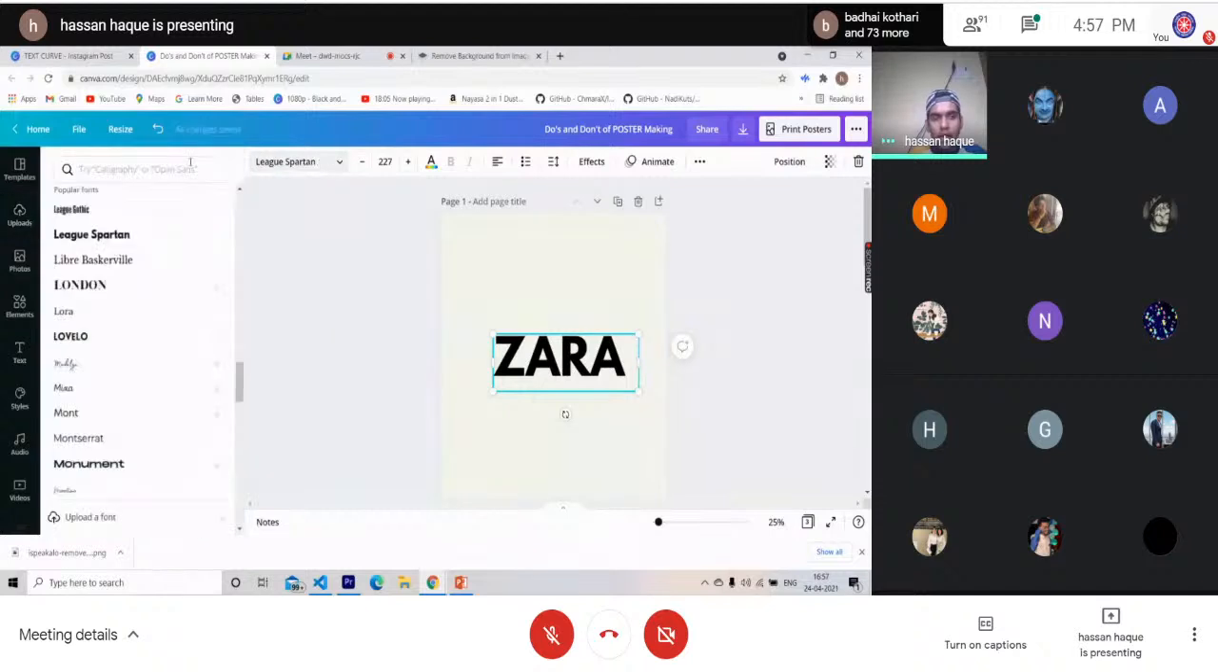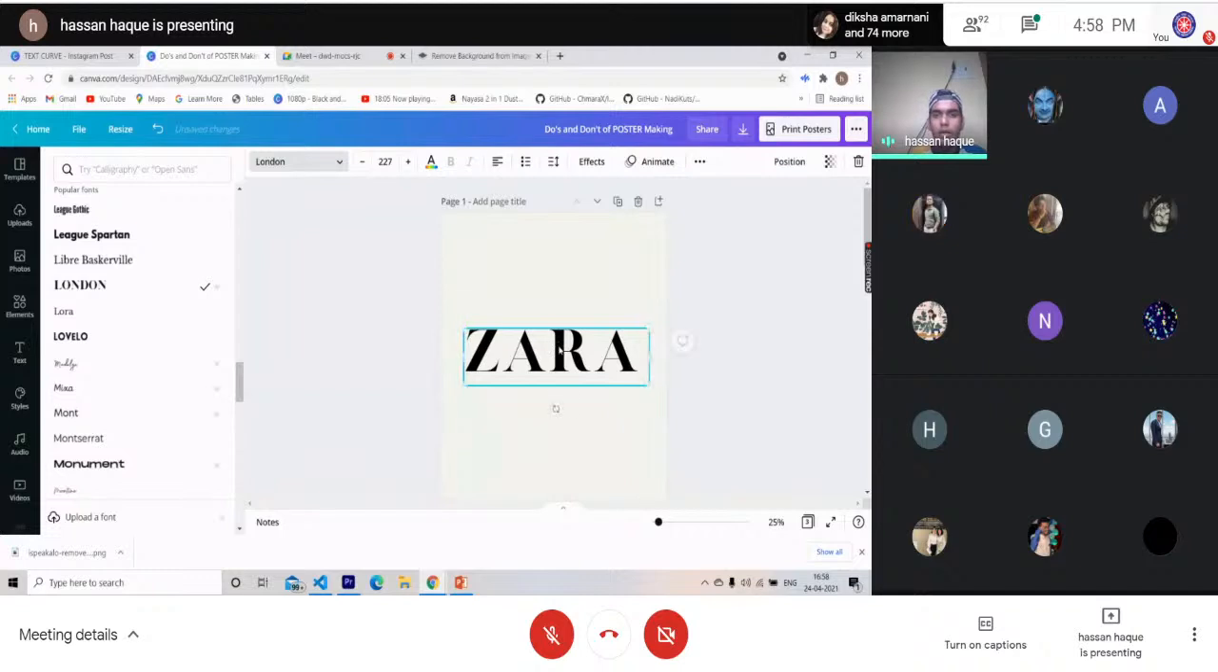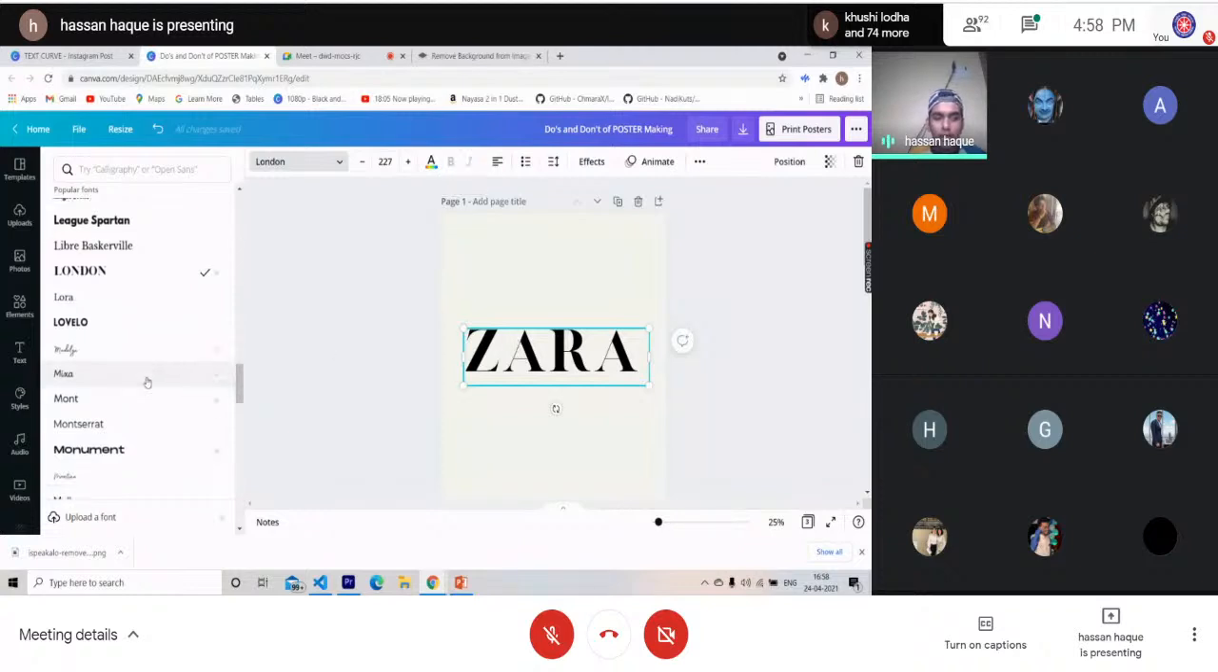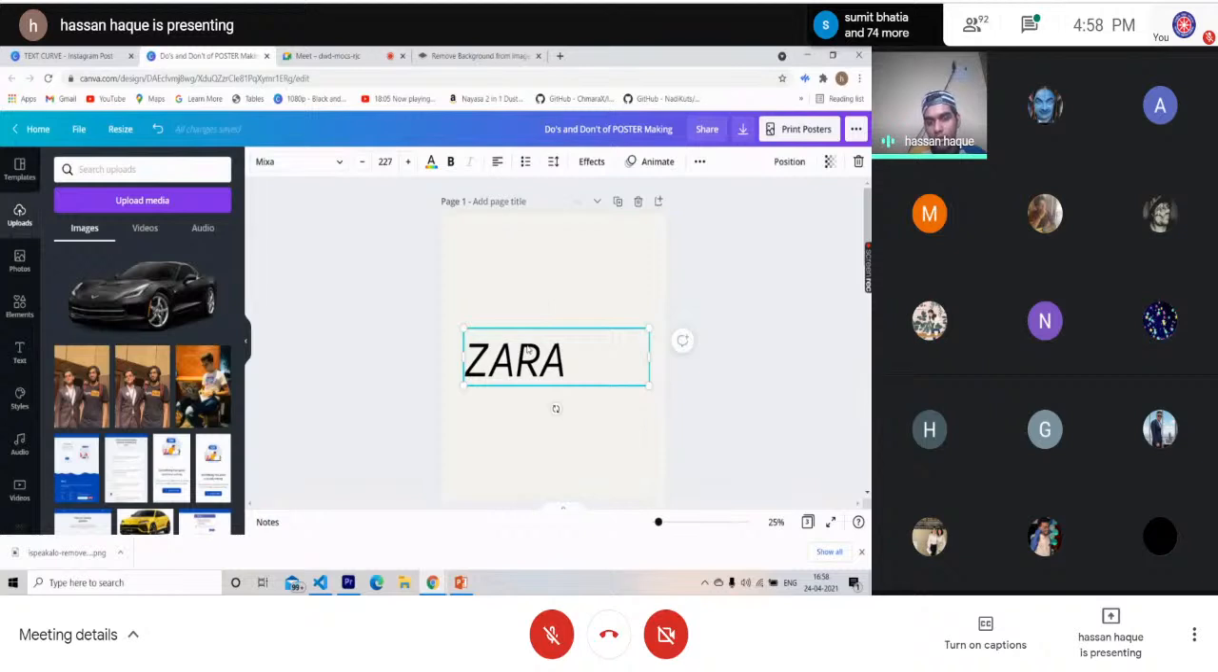So you go try different fonts. First of all, I think Zara uses this particular font. You can't get the accurate font because they have their own copyright for that. The only limitation on Canva you'll find is that certain text will not have a bold or an italic effect. So you'll have to find similar fonts that have a bold effect or the color effect that can be chosen from the particular design.